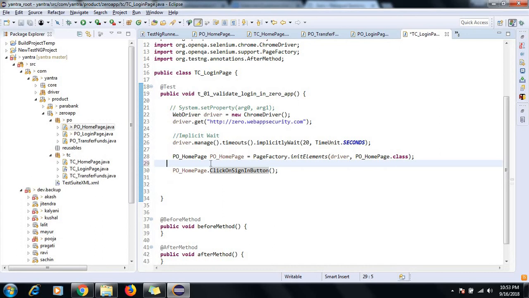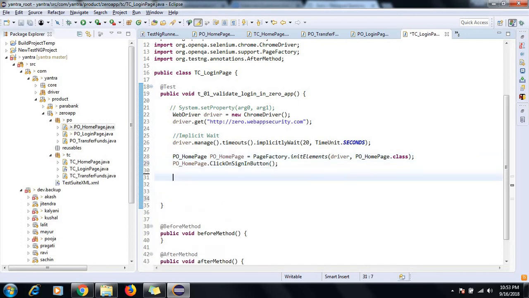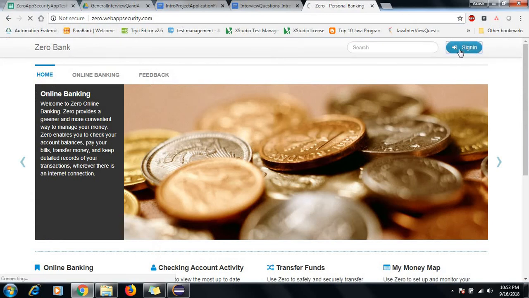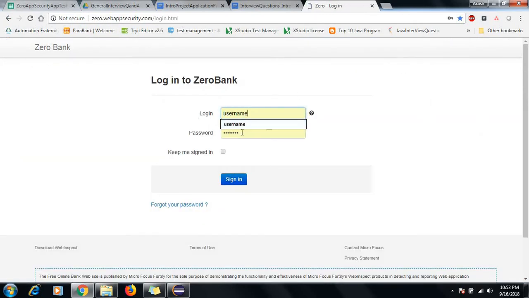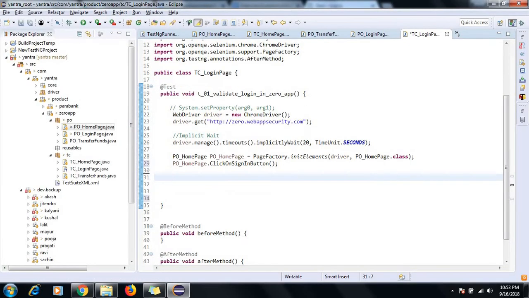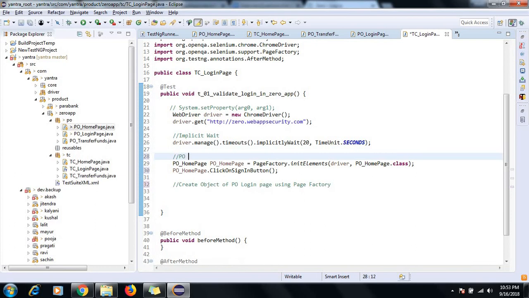Alright, so far so good. So the first step of your test case is done. What is the second step? The second step is, once it clicks on this sign in button, you need to enter the values here. Alright, how are you going to do that? You're going to create an object of the page object login page using page factory. This is where you create a page object. Create an object of home page using page factory.